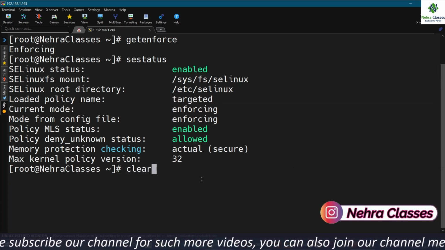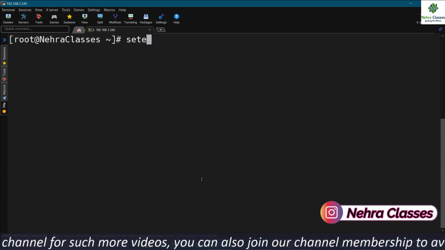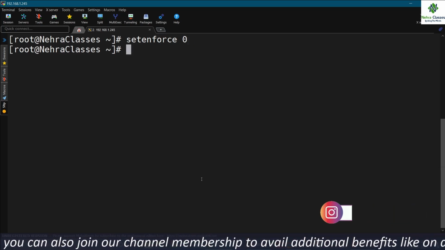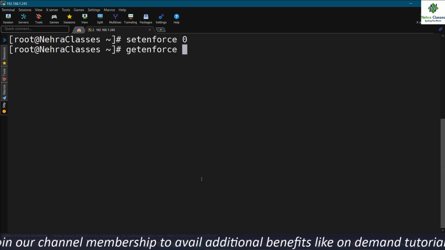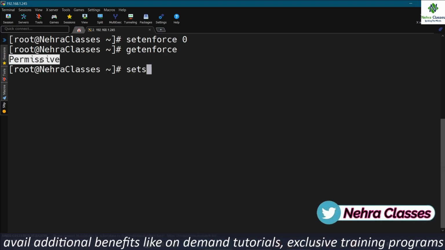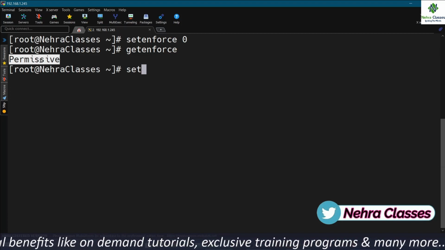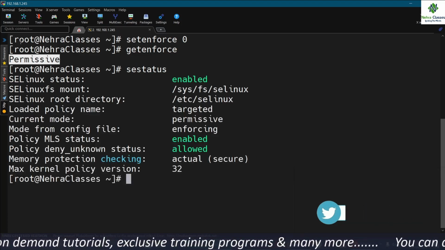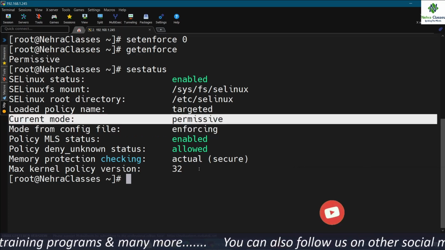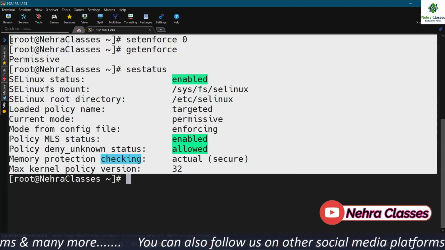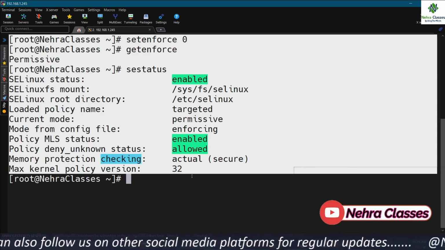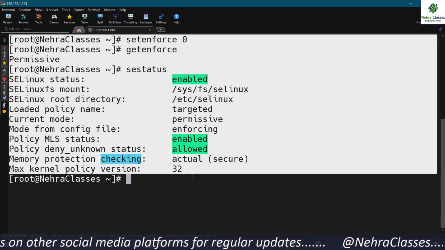If we want to change the current mode, we can execute the setenforce command. setenforce 0 will make SELinux permissive. Let me verify the same by running the getenforce command, and let me execute the sestatus command as well. And here also you can see that the current mode is permissive, but these changes are not permanent. If we reboot the machine, it will change the mode to enforcing again.